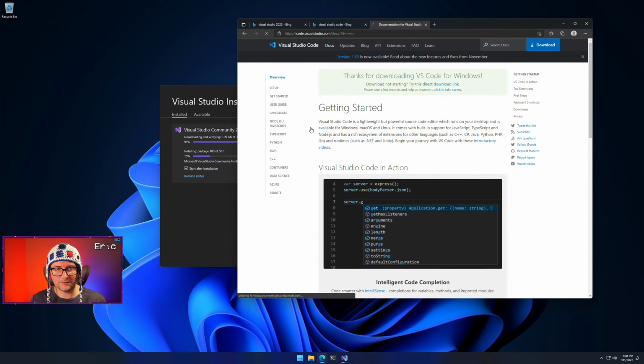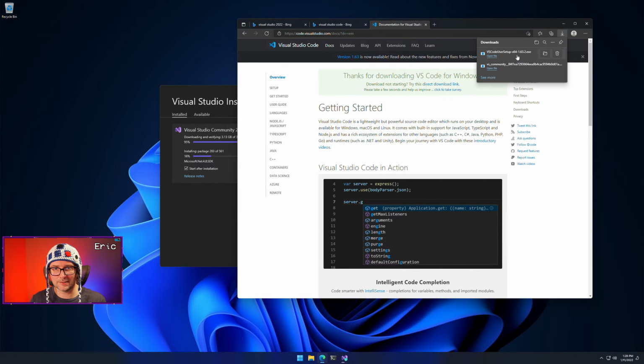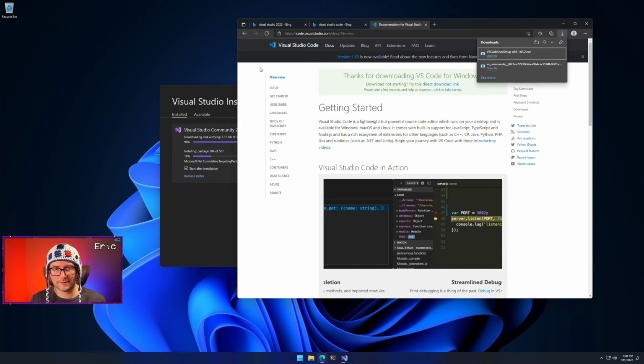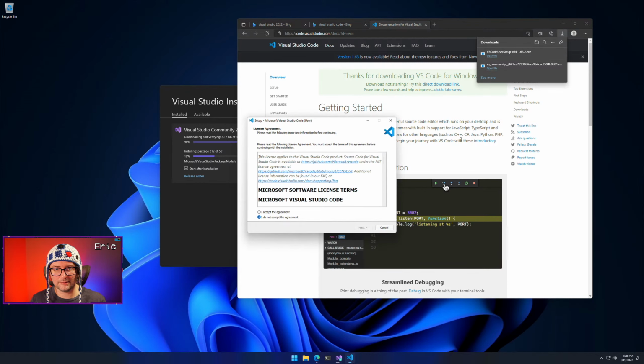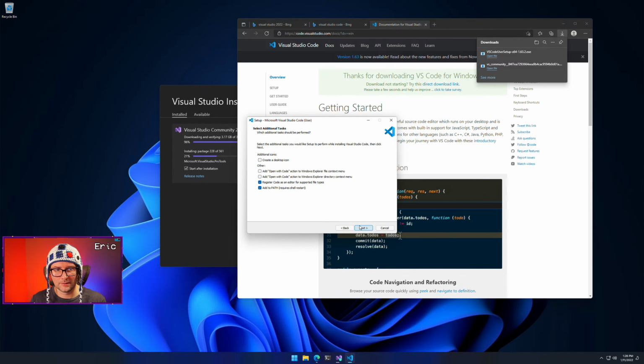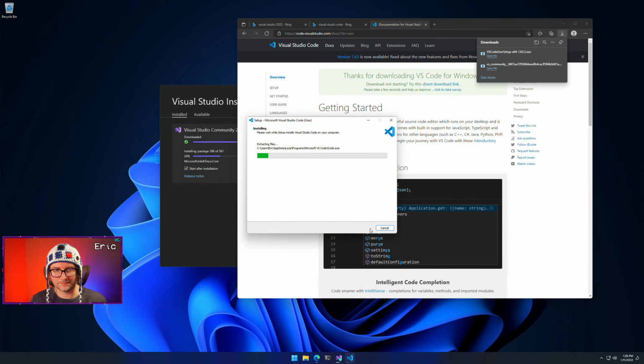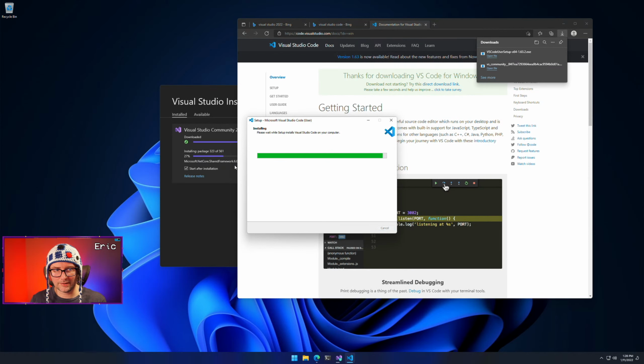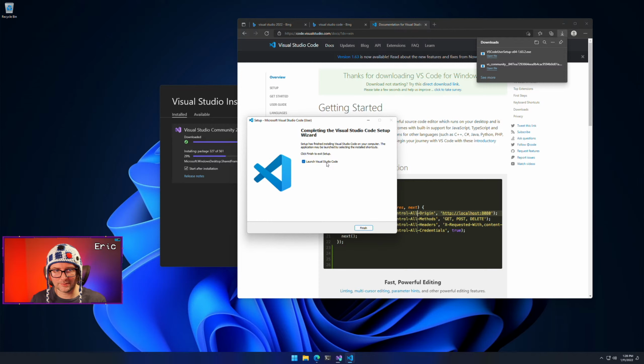Support for just a ton of different languages, including all of the ones that I'm interested in. So I'll go ahead and download that and get that installed as well. And I want to be able to right click on directories and open them up as projects directly within VS Code. So I'm going to check these two options here and then go ahead and install. See Visual Studio at 26% now. A lot of different packages, so it takes a minute for that.